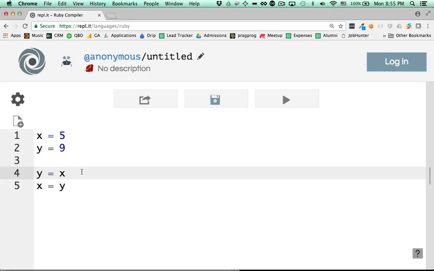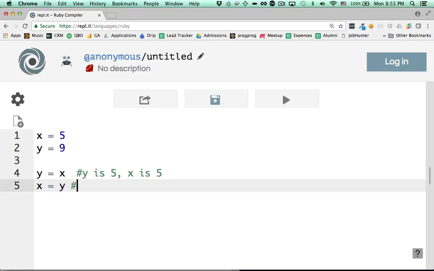What happens on this line? What's y? Y is now 5, and what's x? So on this line, when I say x equals y, they both stay the same, right? So that is an unsuccessful way to swap them.